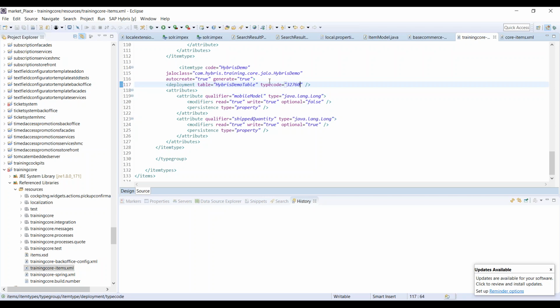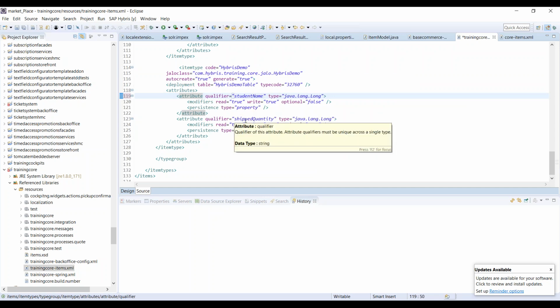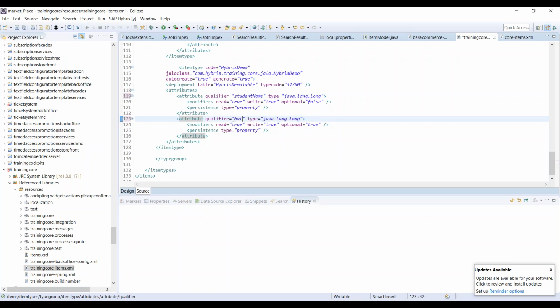Okay, now I'll simply create this hybris demo. We'll say attribute name is student name, and batch number. I'm keeping it very simple, guys. Okay, so my class is my hybris class.